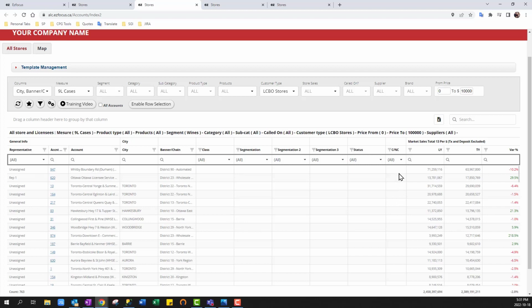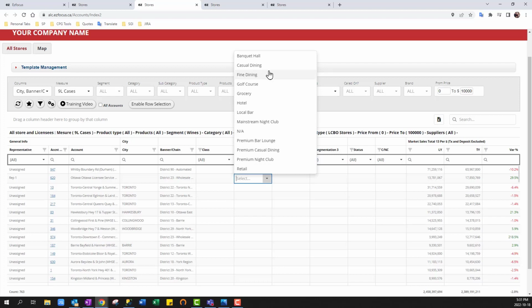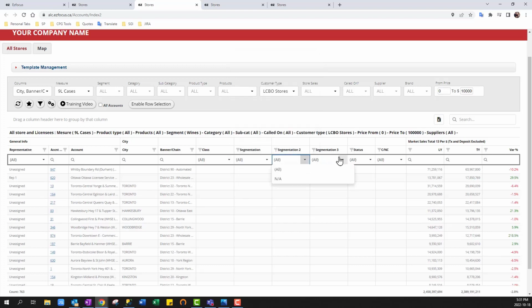That said, all territory managers and sales managers both have permissions to create the CRM classifications of any type of account. So any account that's in the on-premise, you can indicate whether or not it's fine dining, premium dining, a pub. Your company can request additional segmentation fields like 2 and 3 to be able to create more specific marketing analysis features of your on-premise world.